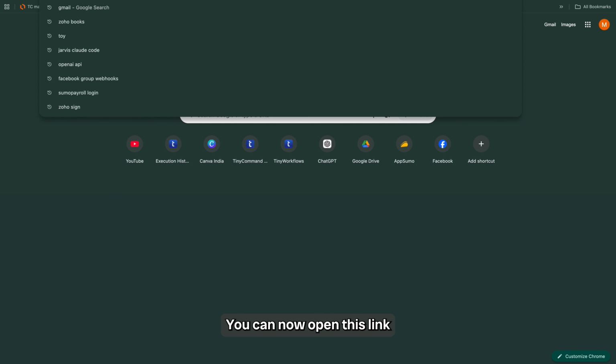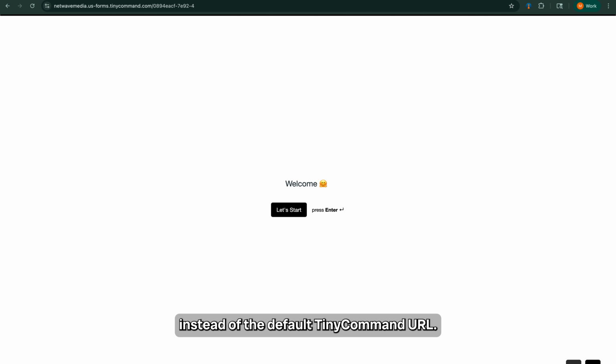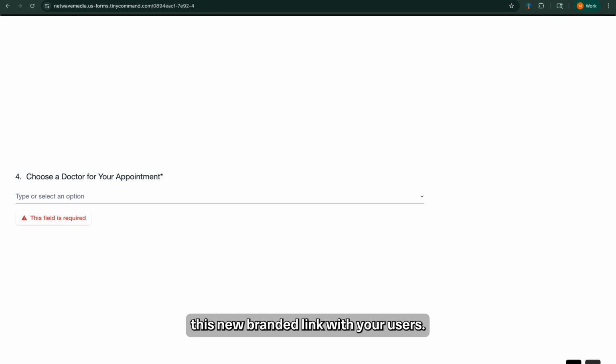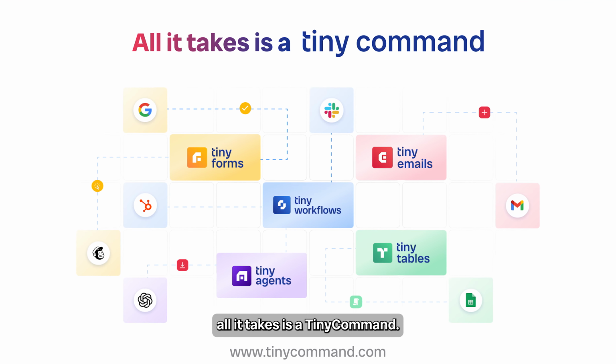You can now open this link, and your form will load using your custom domain instead of the default TinyCommand URL. Finally, you can publish the form and share this new branded link with your users. And that's how you add a custom domain to your form. And the best part is all it takes is a tiny command.